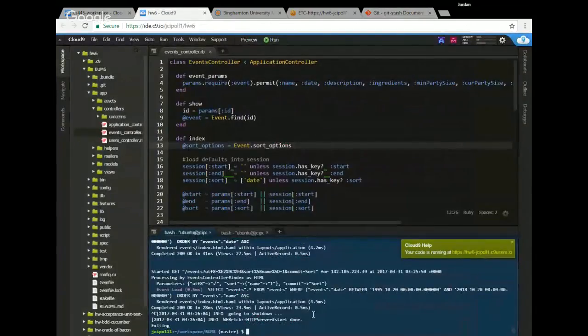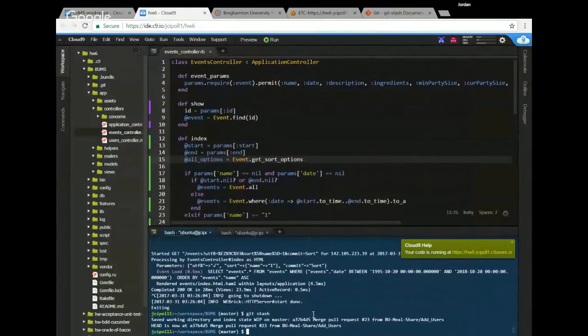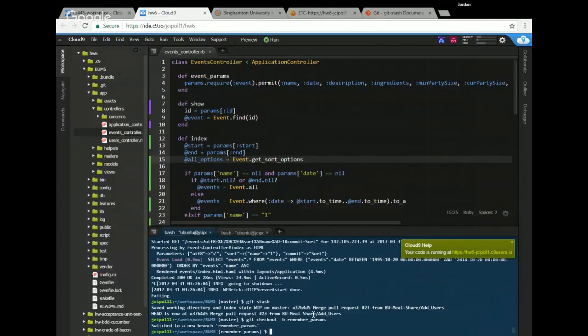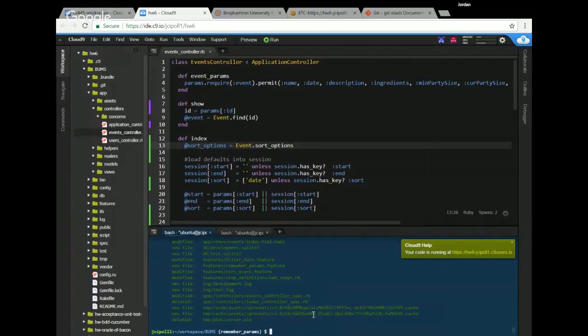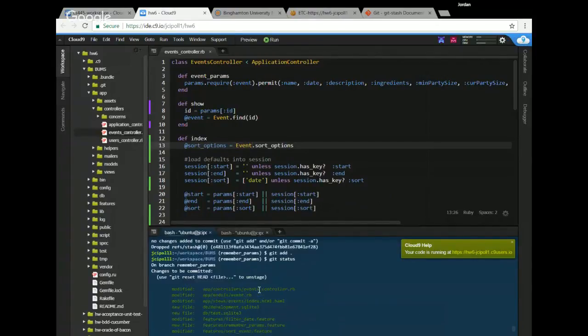Alrighty, so let's do git stash, git checkout. What is this called? What's our sort called? Remember the params. Do you need it in quotes? You don't need it in quotes. Okay. Git stash. So it's pop. Git status. Okay.